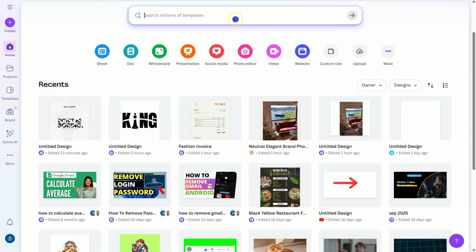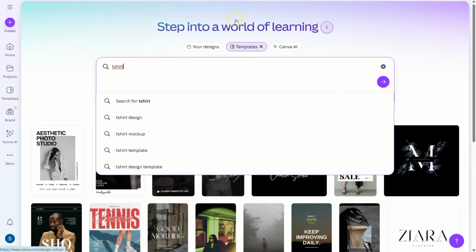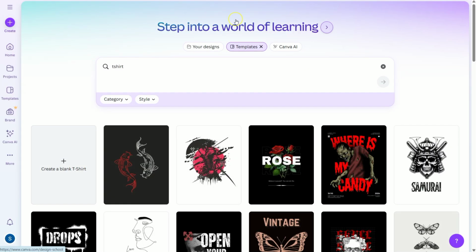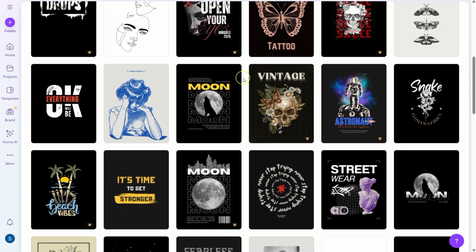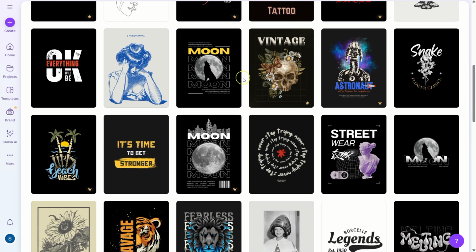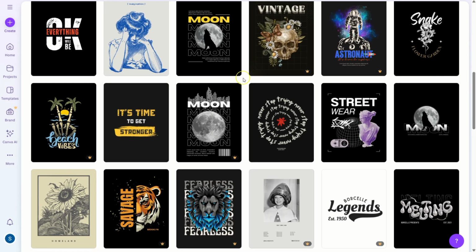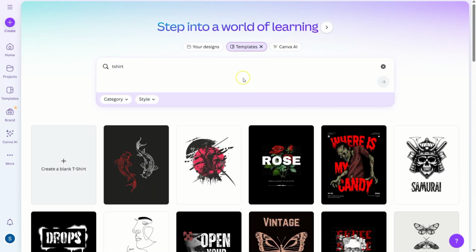Let's start by searching for t-shirt in the Canva search bar and hit the enter button. You'll find different templates. Scroll through these options and choose the one you like. But you can also start with a blank canvas if you want to create your own design from scratch. I'll go ahead and open a blank t-shirt canvas.